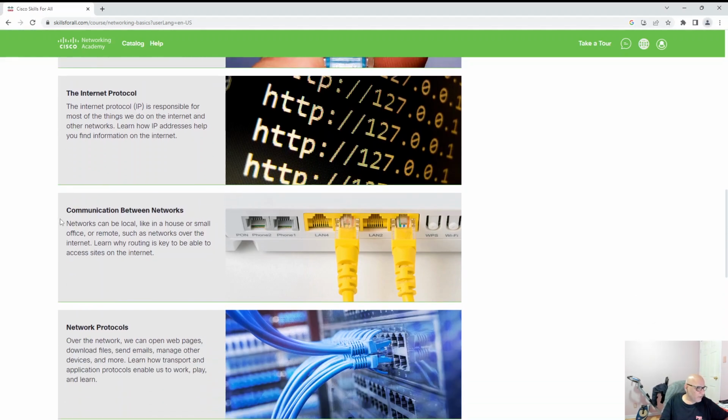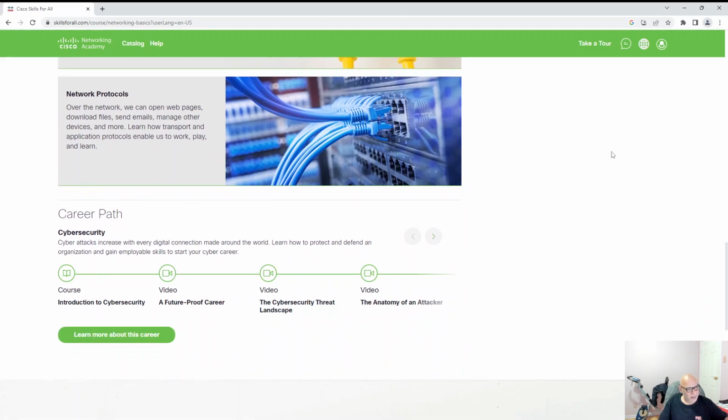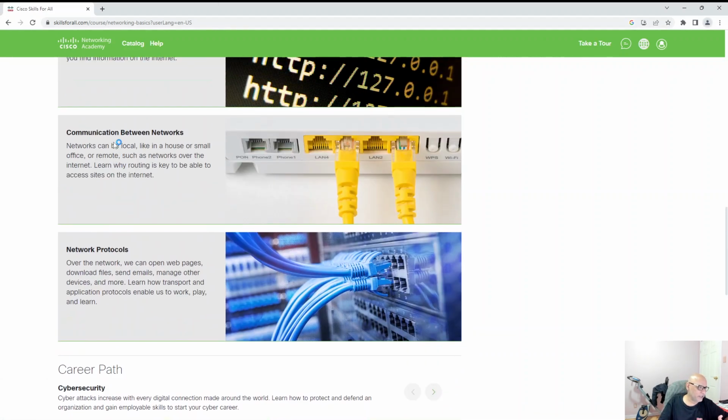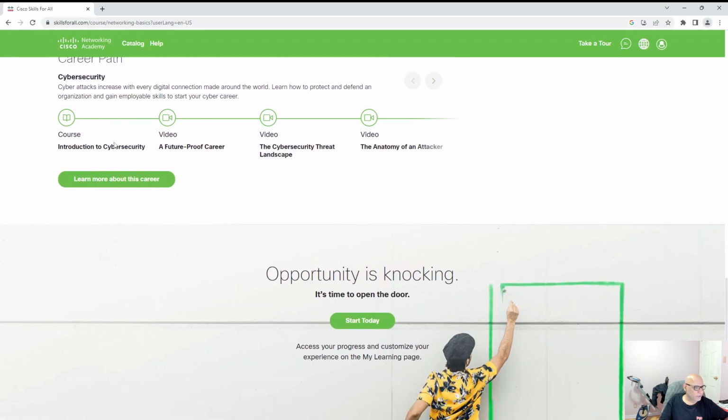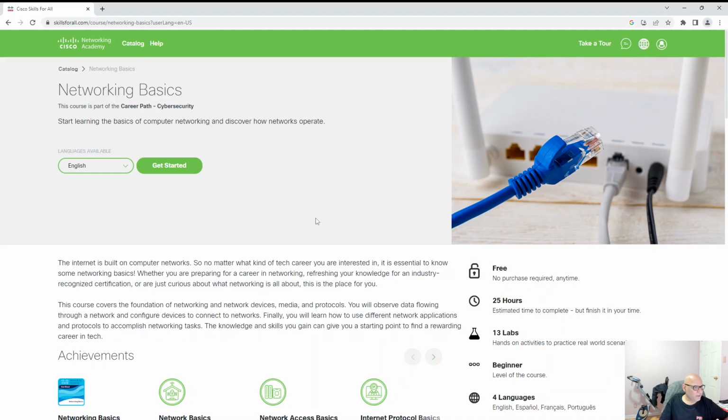Then you have communication between networks, how computers are able to communicate on networks, and network protocols. They also suggest that if your career path is cybersecurity, this course is the prerequisite, the course that you should take first. Let's see what's inside this course.